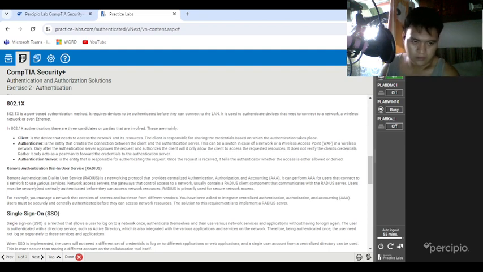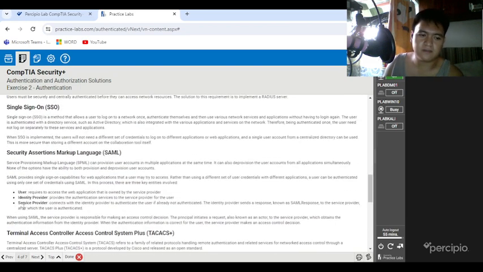Network access server, the gateway that controls access to a network, contains a RADIUS client component that communicates with the RADIUS server. Users must be securely and centrally authenticated before they can access network resources. It is primarily used for secure network access.